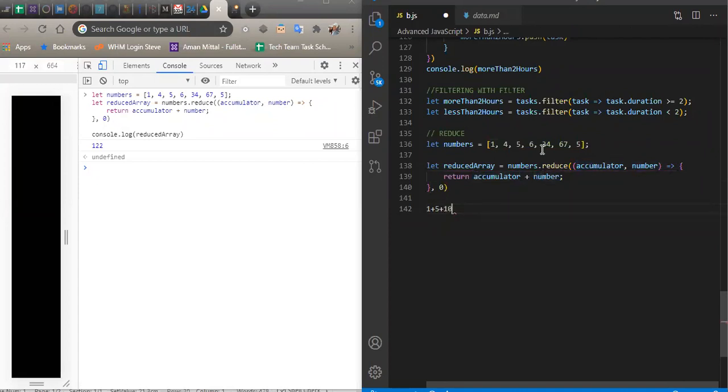Then we have our accumulator as 10. The next number is 6. So 10 plus 6 is 16. The accumulator is now 16. The next number is 34. So the accumulator 16 plus the number 34 gives us 50. The next number is 67.